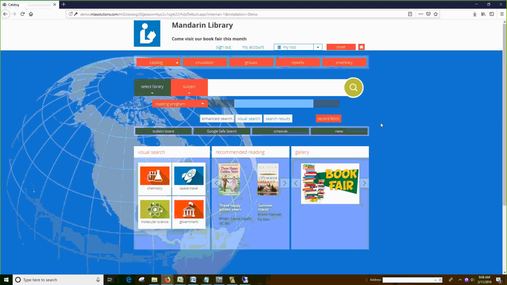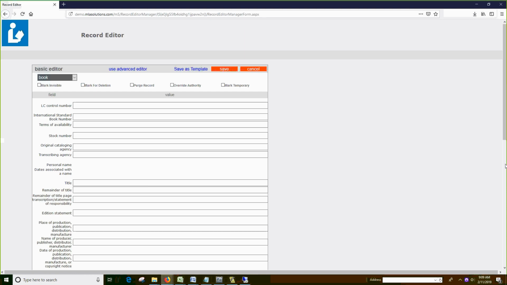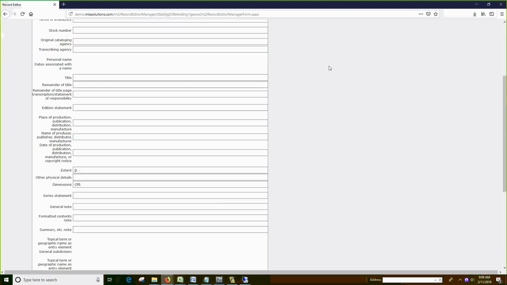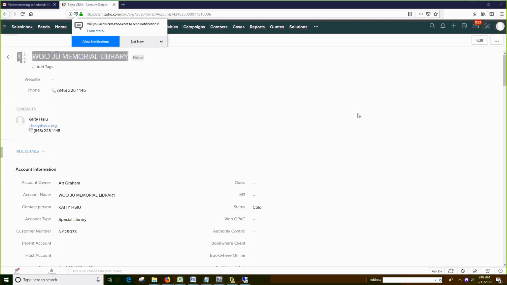So the first thing I want to do is show you the hard way to add a record. I want to show you the hard way, and then I'm going to show you the easy way. So the hard way is this way. You will click the down arrow here, and you will choose Add Record. And when you click Add Record, you get the template. And then you will fill in the template information.